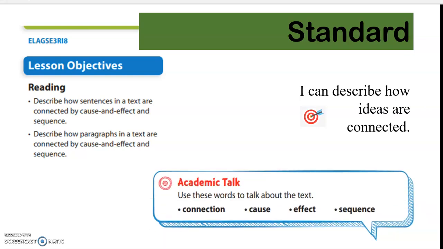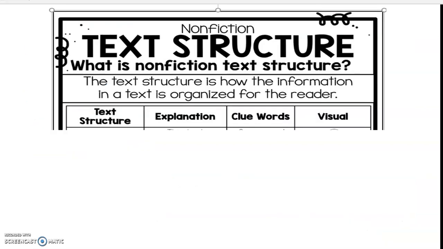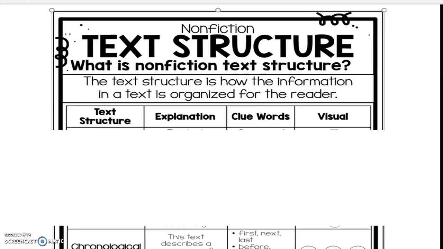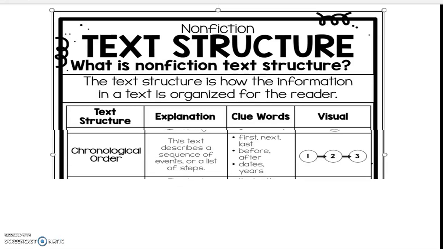Our academic talk words are connection, cause, effect, sequence. Let's talk quickly about text structure. The text structure is how the information in the text is organized for the reader. For example, chronological order or sequence. It just describes the sequence of events or the list of steps. The clue words are first, next, last, before, after. Sometimes you'll have dates, and sometimes you'll even have years.